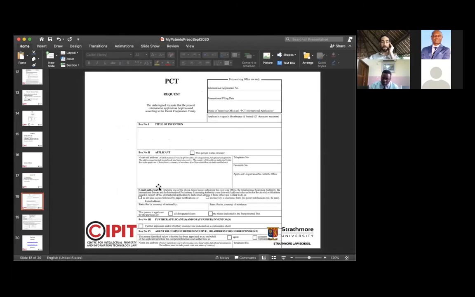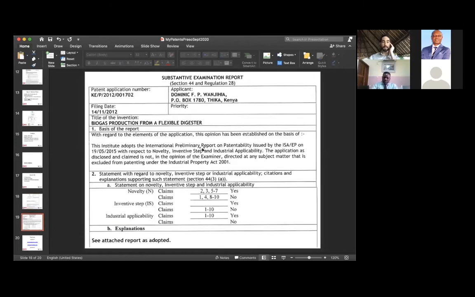Again, here's the PCT request. Nowadays, if you file it through e-services, they don't even use the form anymore. You fill in boxes online, and it generates the request from that. And then I think lastly, this is just an example of the substantive examination report from Kenya.